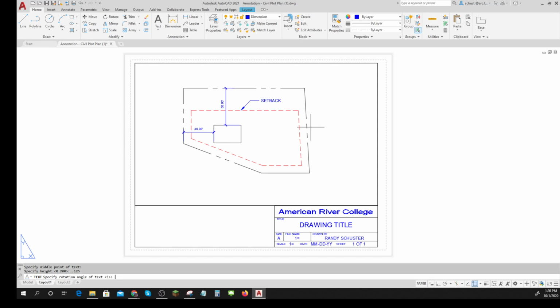I have to go back and get the angle right. Okay. So I remember that the angle was north 3 degrees 15 minutes west. And then the actual thing I'm going to write is 115.0 feet, a couple of spaces, at an angle north 3 degrees 15 minutes west. Enter, enter. There it goes.